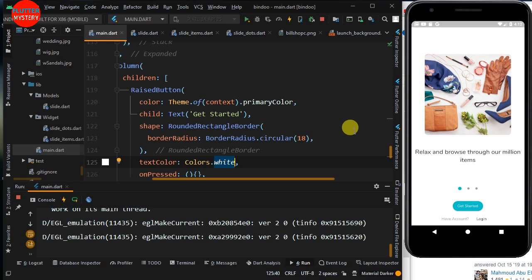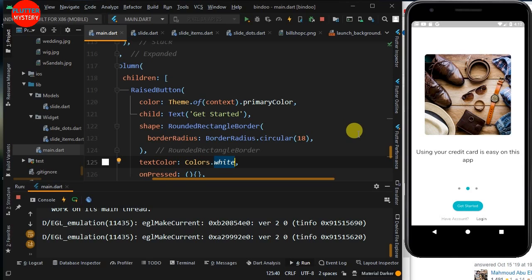Okay, so the next time we will move to the login screen, and then on and on and on we go.